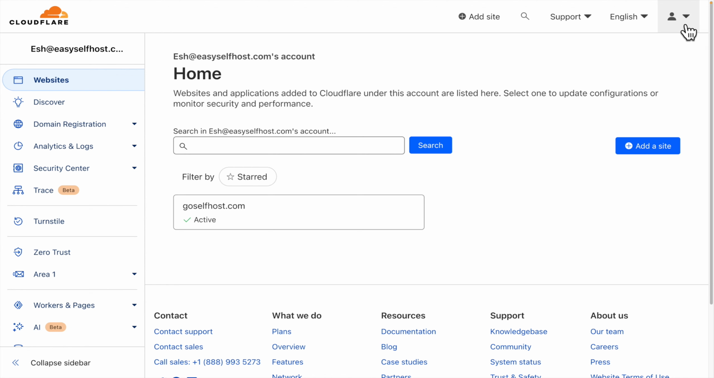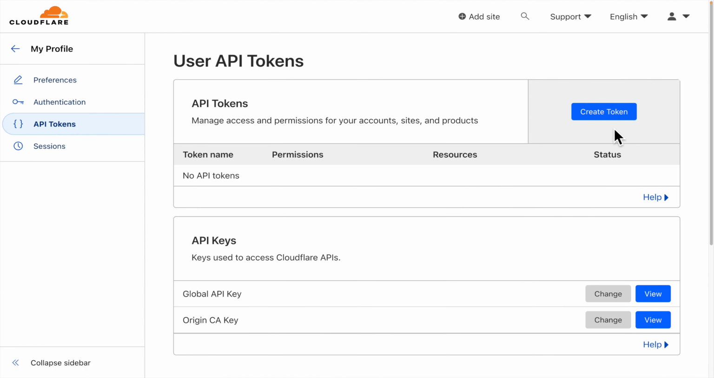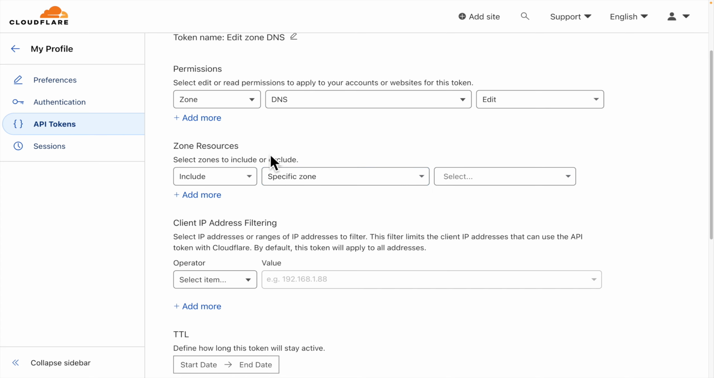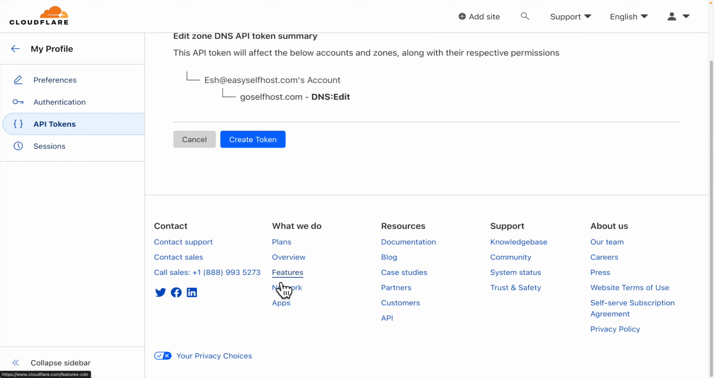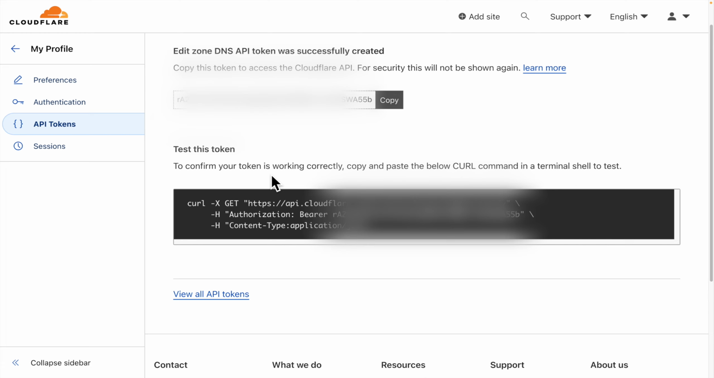To get this token, you can go to your profile in Cloudflare. In the API Tokens tab, click Create Token and choose Edit Zone DNS. Here in Zone Resources, choose to include the domain you want to get the certificate for. Then you can keep clicking Continue to create the token. At this page, make sure to copy your token since you won't be able to access it after closing this window.